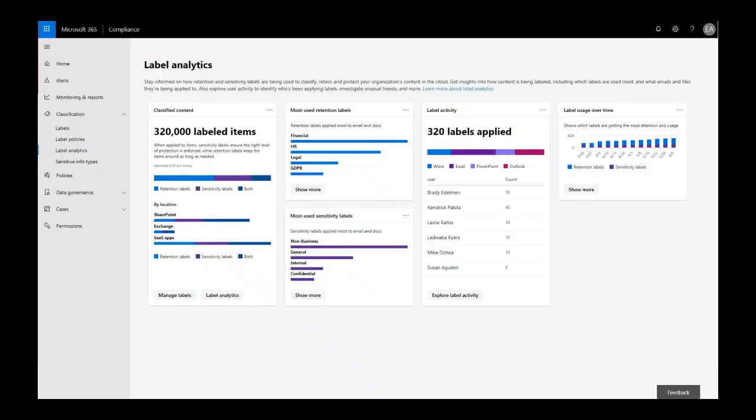So I've grabbed my screen looking at the analytics for labels here. And again, this is the whole organization in this dashboard. So you can see here, they've got over 250,000 labels. And we can see the type of label, and here it's breaking it down, of course, between retention and sensitivity.